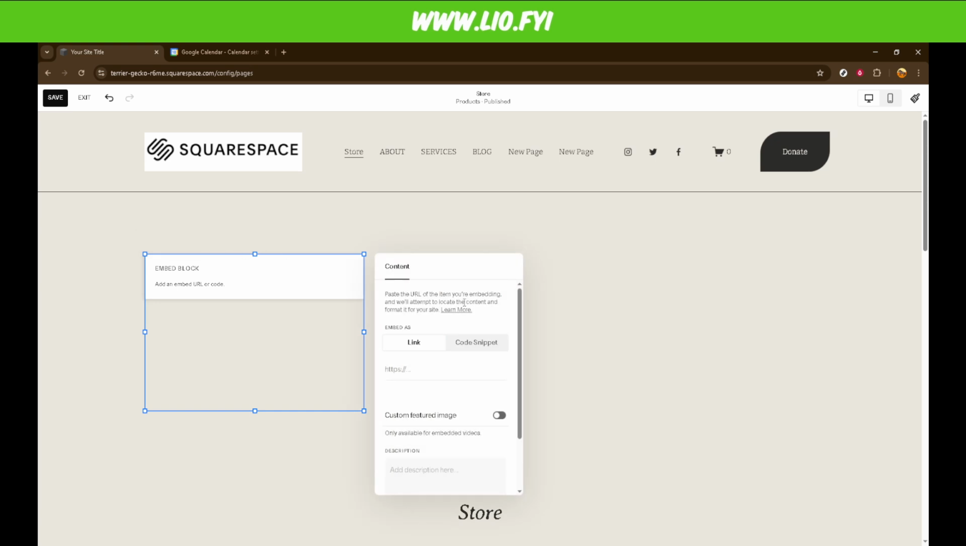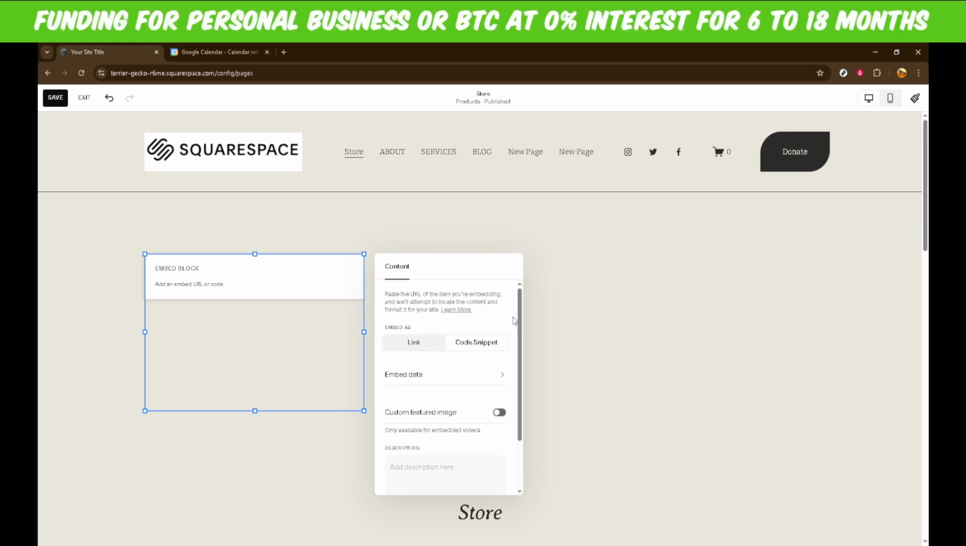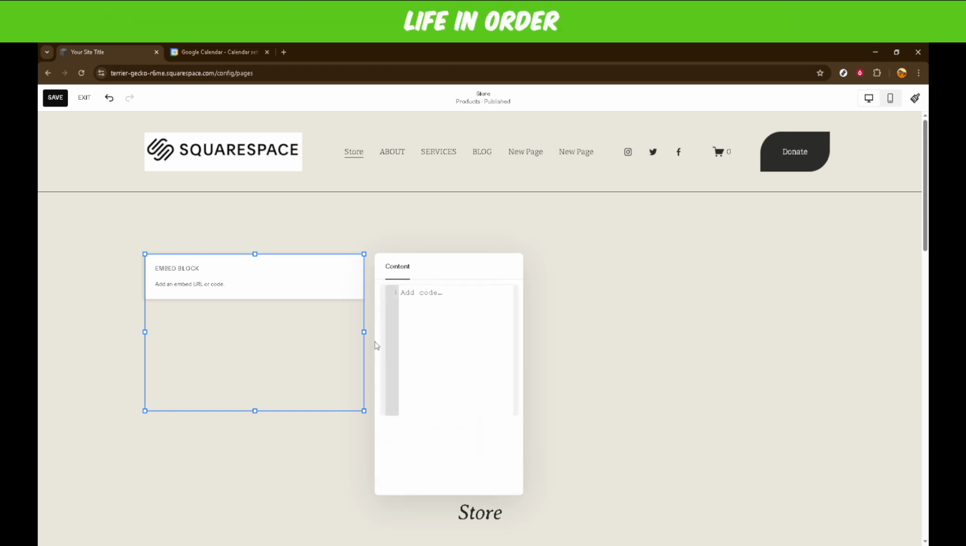Once the embed block is in place, click on Edit to adjust what's inside of it. You'll spot an option called Code Snippet. By clicking this, you open up a field where you can paste the Google Calendar embed code you copied earlier. With the embed code now in place, finalize it by clicking Embed Data. If everything looks good to go, finish by selecting Add Code.